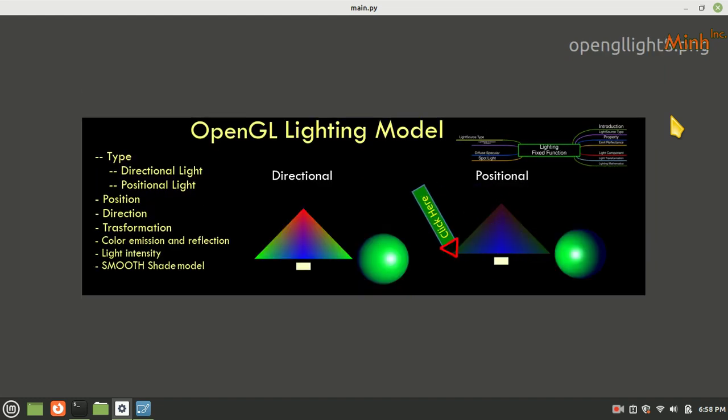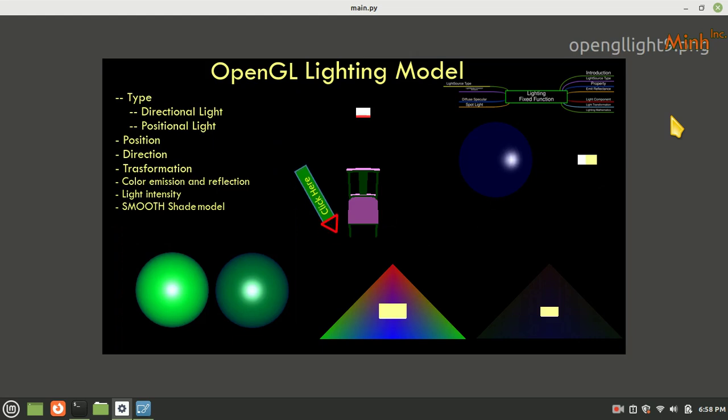Transformation, we showed that light can also move. Color emission, the color of the light and the color of the material matters. Light intensity, we can change the intensity of light through material and through light both. And it's a smooth shading model. In a smooth shading model, vertices should be illuminated. So we can make it kind of tessellation, and we can make it many triangles. So there will be many vertices, and it would be illuminated in a better way. Okay, so we'll move towards the next exercise.